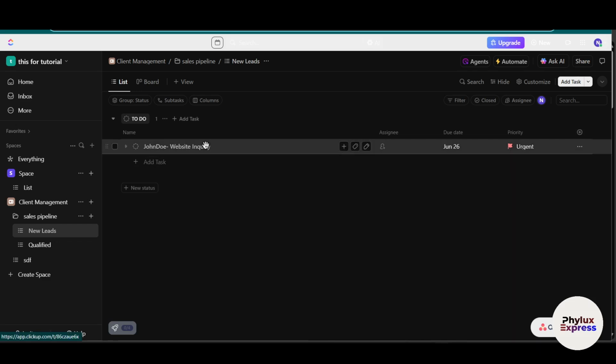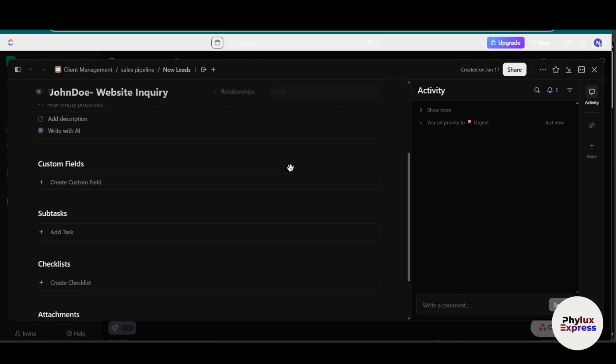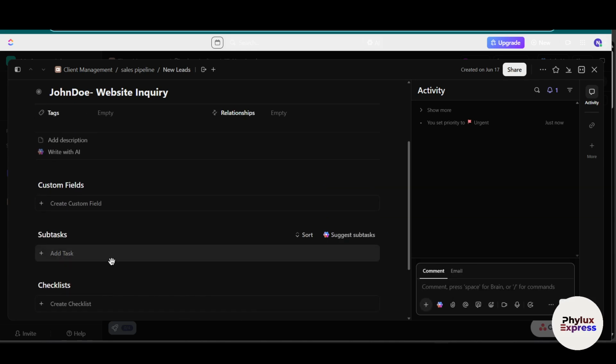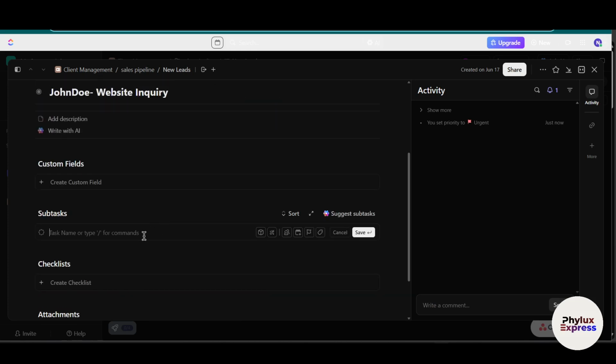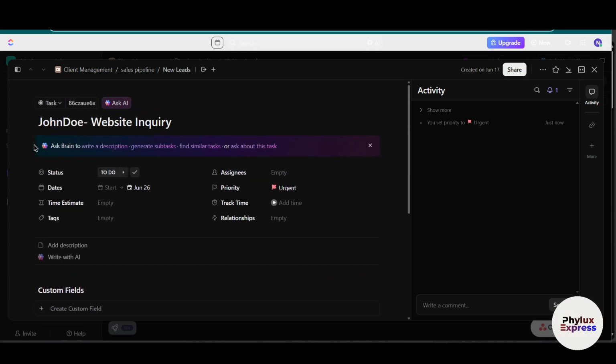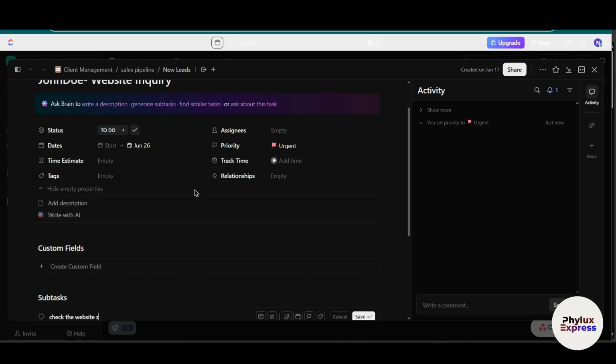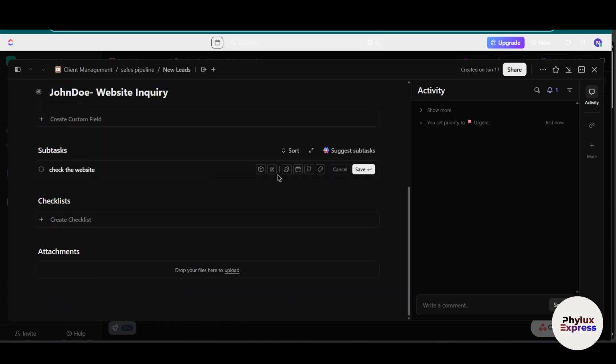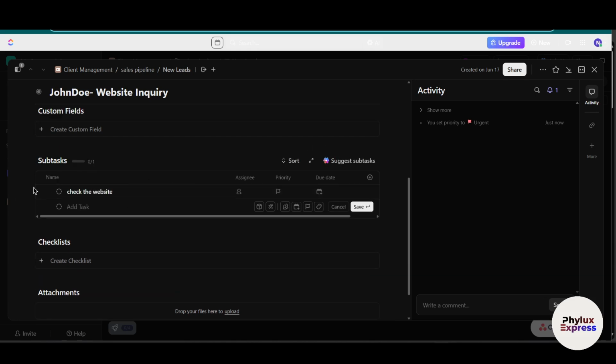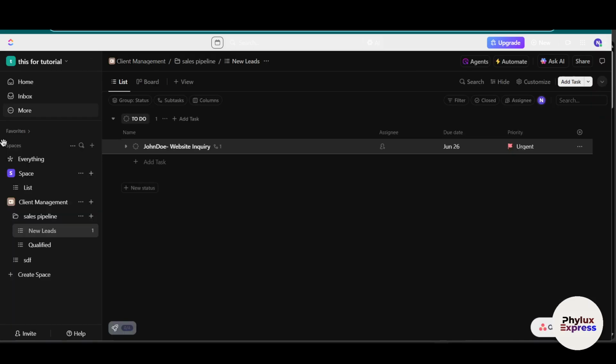Now let's add some subtasks from here. In order to do that, just simply click on this subtask from here. Check the website, and from here also, as you can add a lot of things into your task, you can add due dates, you can add assignees, you can add flags into your subtask as well, and click on this save button. So we have successfully created our subtask. As you can see, there is a symbol as well.